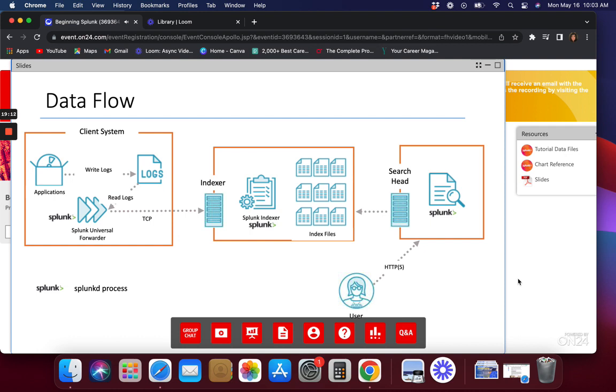The Universal Forwarder does a very little bit of processing. It doesn't parse data or anything, but very little processing. And then it sends it to the indexers. The indexer is the one that parses the data and then stores the data in files. And then we have the search head. Again, it's a Splunk process that reads from the indexer. The users, like me and you, will always be connecting to the search head to run our searches.